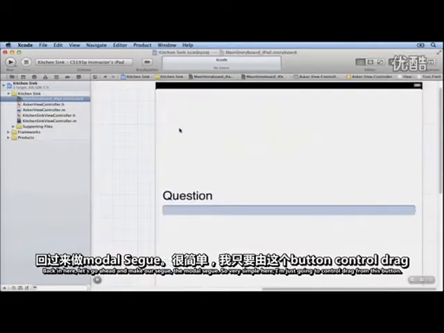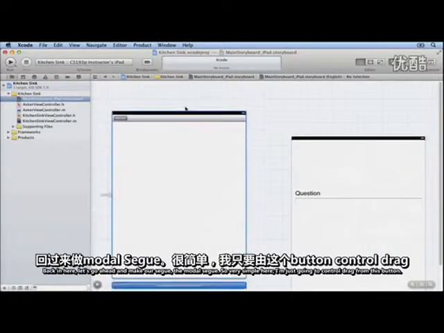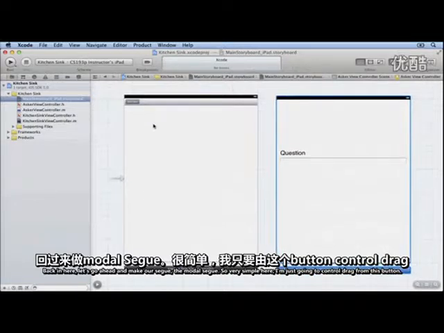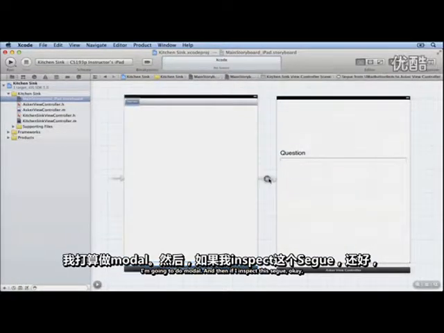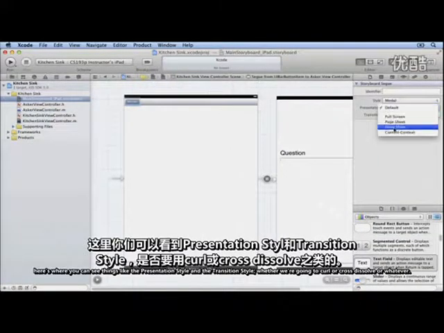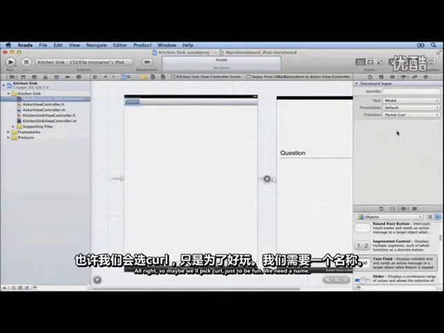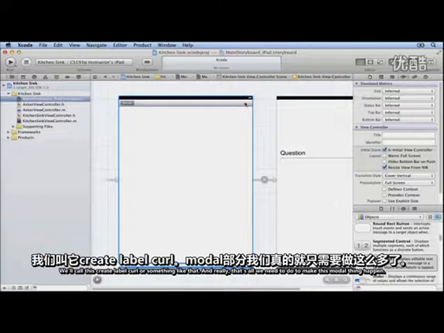Back in here, let's go ahead and make our segue, the modal segue. Very simple here. I'm just going to control drag from this button over to this thing. And instead of push or popover or replace, I'm going to do modal. Then if I inspect this segue, here's where you can see things like the presentation style and the transition style, whether we're going to curl or cross dissolve or whatever. Maybe we'll pick curl just to be fun. We need a name. We'll call this create label curl or something like that. And really that's all we need to do to make this modal thing happen.